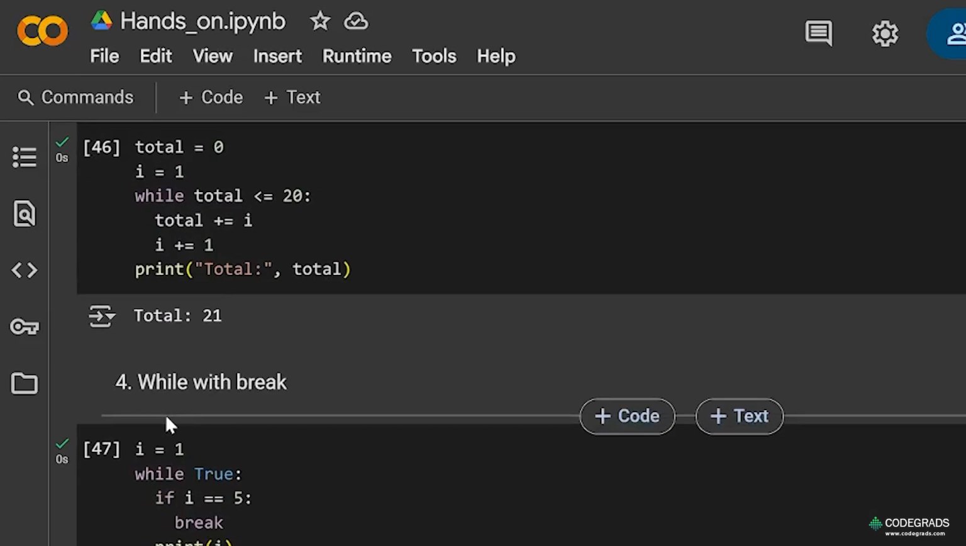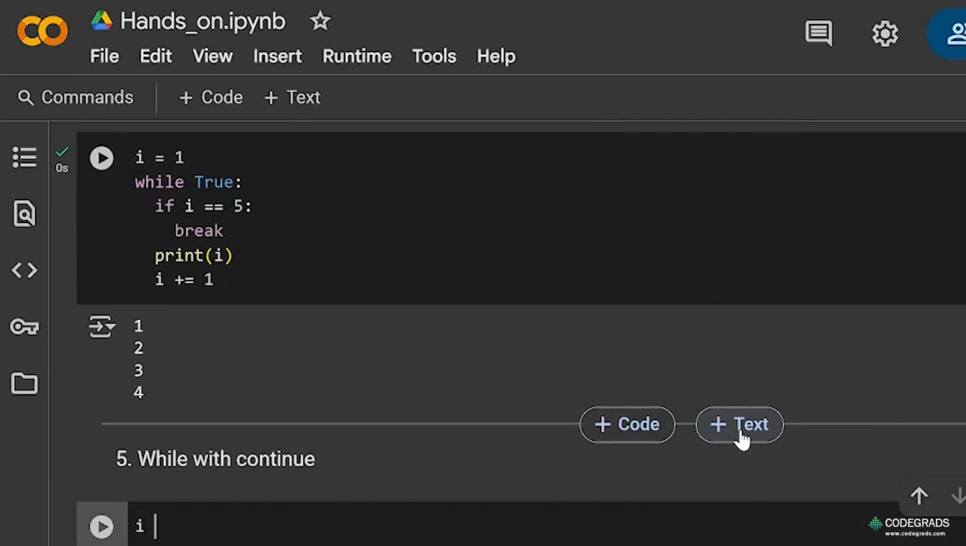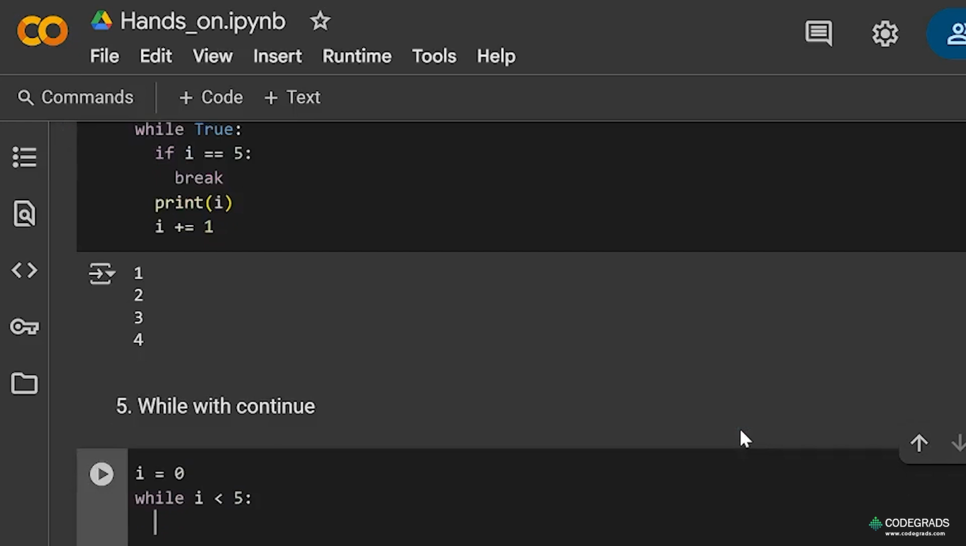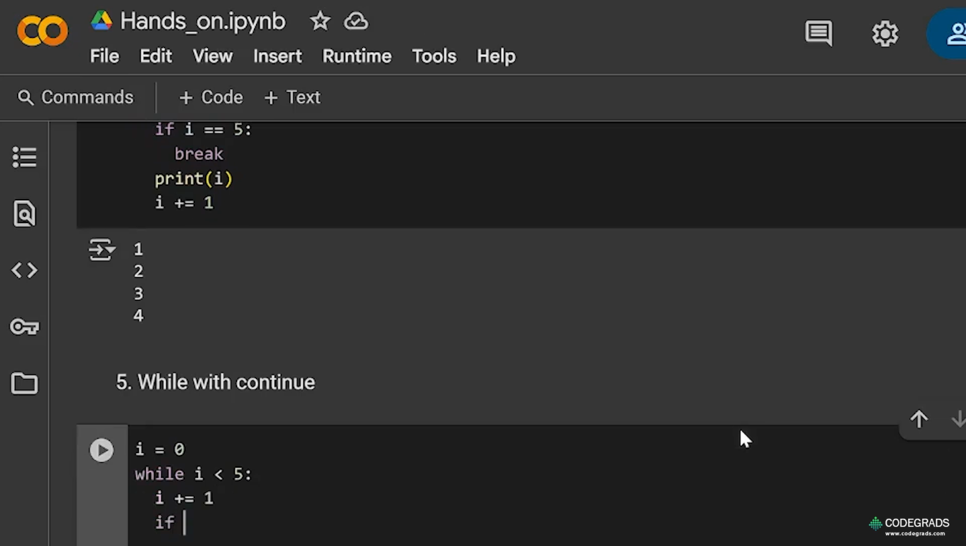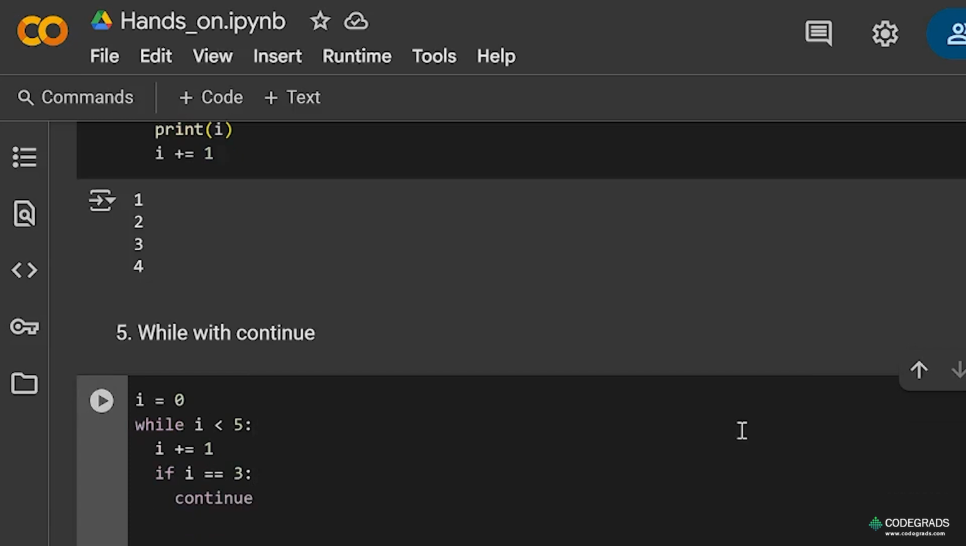Now we'll start with the continue. Next is while with continue. We'll start with 0. So I equal to 0, and then we'll mention the while condition. Condition is I should be less than 5. I value should not exceed 5. And then we'll increase the I value each time by plus 1. And we'll mention the if condition: if I equal to 3, then we will continue. Continue means what? We will keep that value, and then we'll print the I.